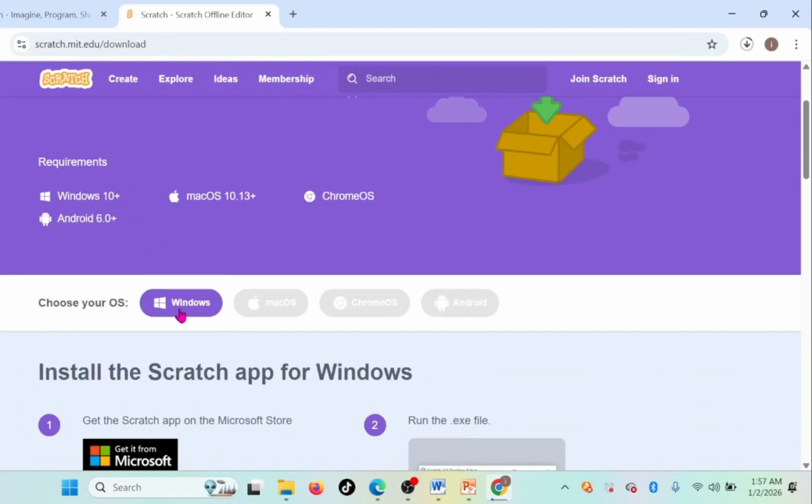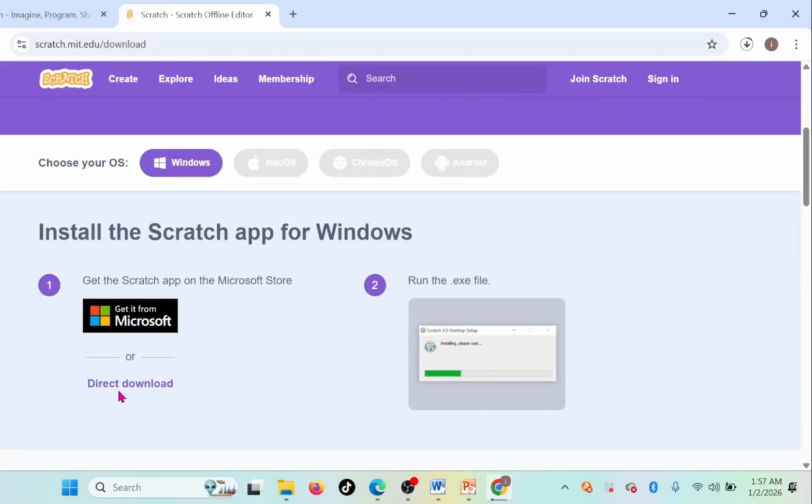So just click on it and it will take you straight to the official website, and from here you locate downloads. Now you have to choose your OS. So for me, I'm using Windows, so that's why Windows is automatically highlighted there. If you are using Mac OS, it will be highlighted, or any other one. I'll just come down. It's saying get it from Microsoft Store or direct download. Me, I prefer direct download.